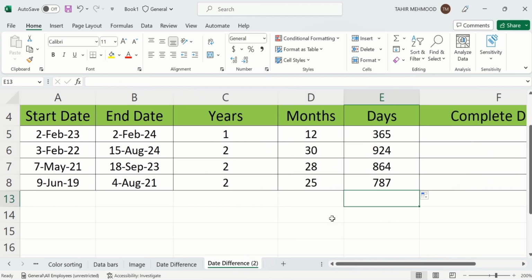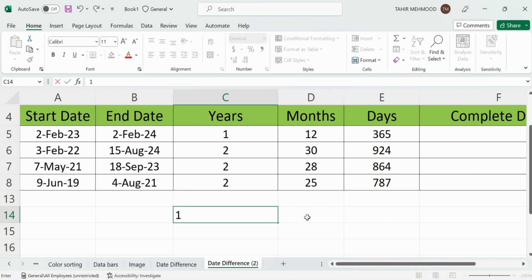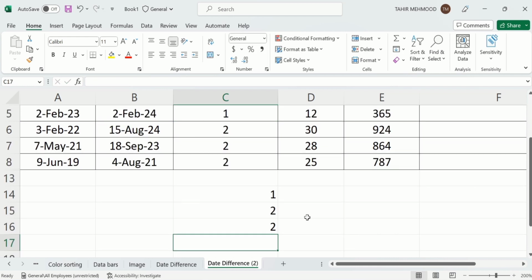For that purpose, we will calculate the difference between these two dates in terms of years, months and days. Firstly, you can see here we have already calculated the difference between these two dates in terms of years. So I will write 1, 2, 2 and 2. This will remain the same.